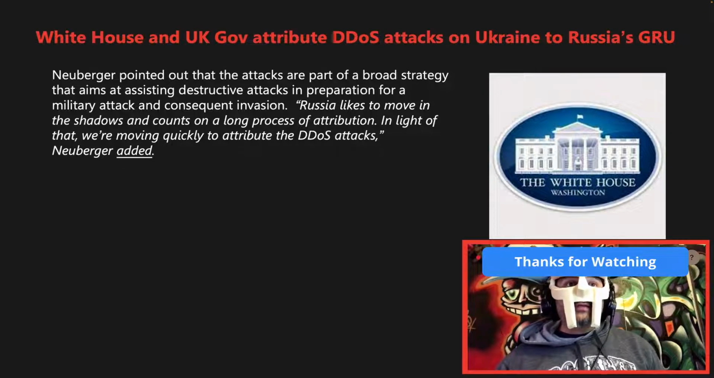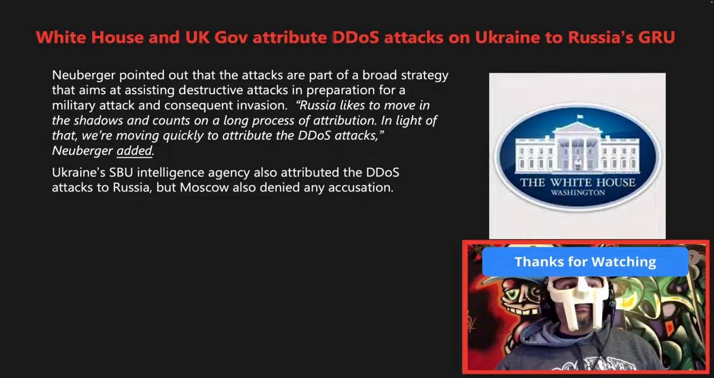Neuberger pointed out that the attacks are part of a broad strategy that aims at assisting destructive attacks in preparation for a military attack and consequent invasion. Russia likes to move in the shadows and counts on a long process of attribution. In light of that, we're moving quickly to attribute the DDoS attacks. Ukraine's SBU intelligence agency also attributed the DDoS attacks to Russia, but Moscow also denied any accusation.